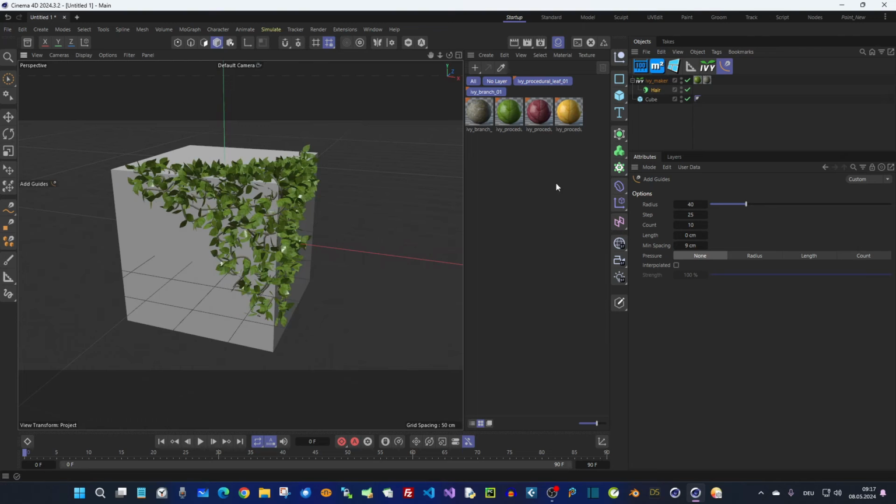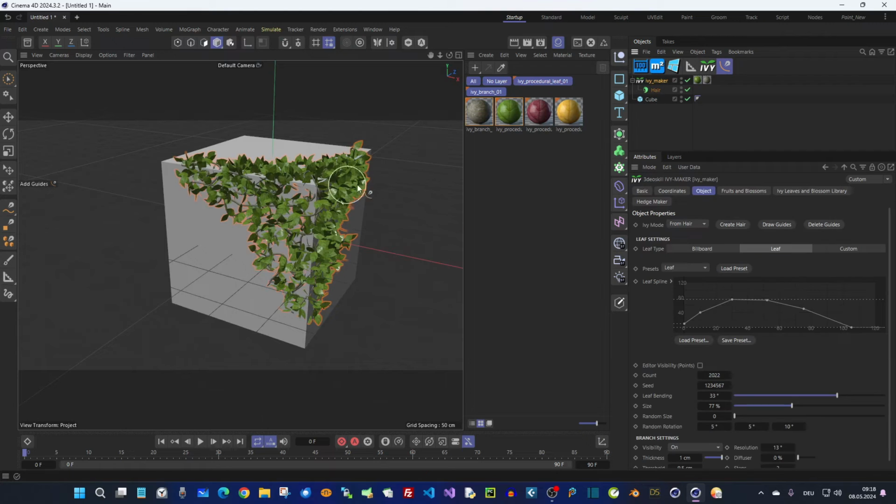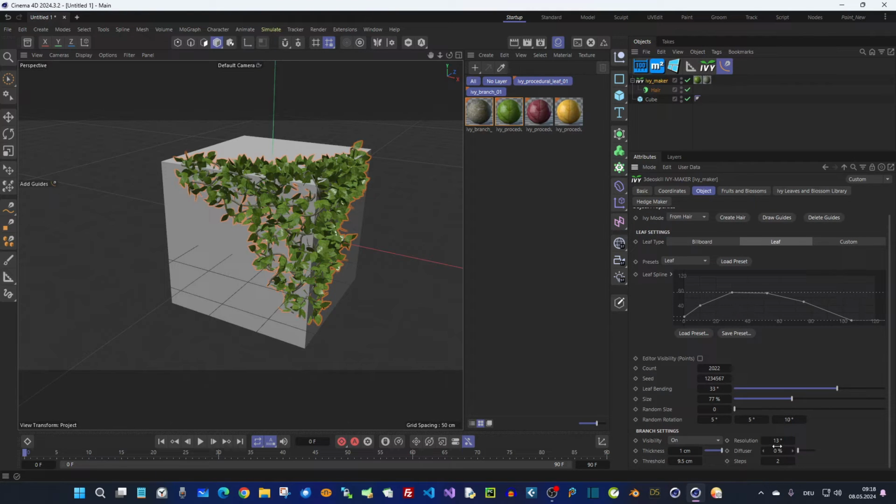And of course you can adjust the settings here. Length should be 0, otherwise it looks a little bit strange. Then you simply work the same way with all the other settings explained before. And here the diffuser works pretty well.